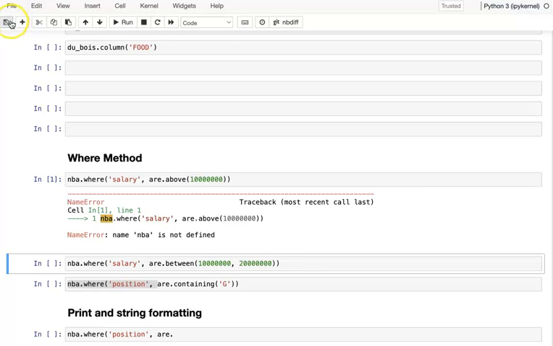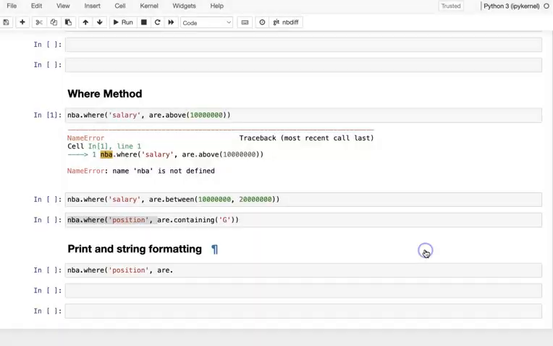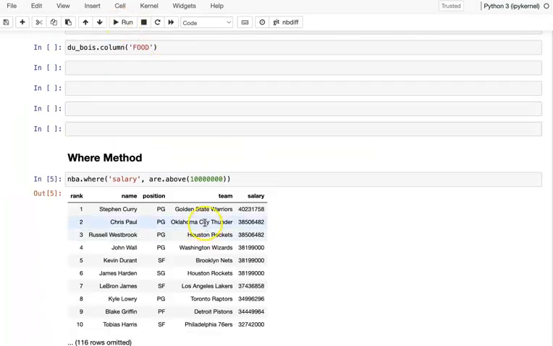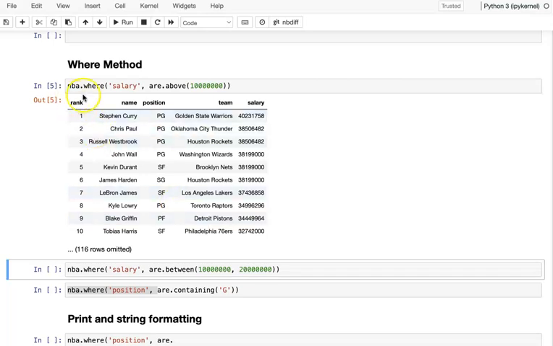Okay, sorry, I need to run everything. Give me a second. Okay, so be careful. If you just restart your Jupyter notebook and try to run in the middle of the cells, if they link to a previous cell, you will get an error. That's why earlier I reran everything. Okay, so then you see we have the NBA table ready. Then here is only the salary over $10 million.